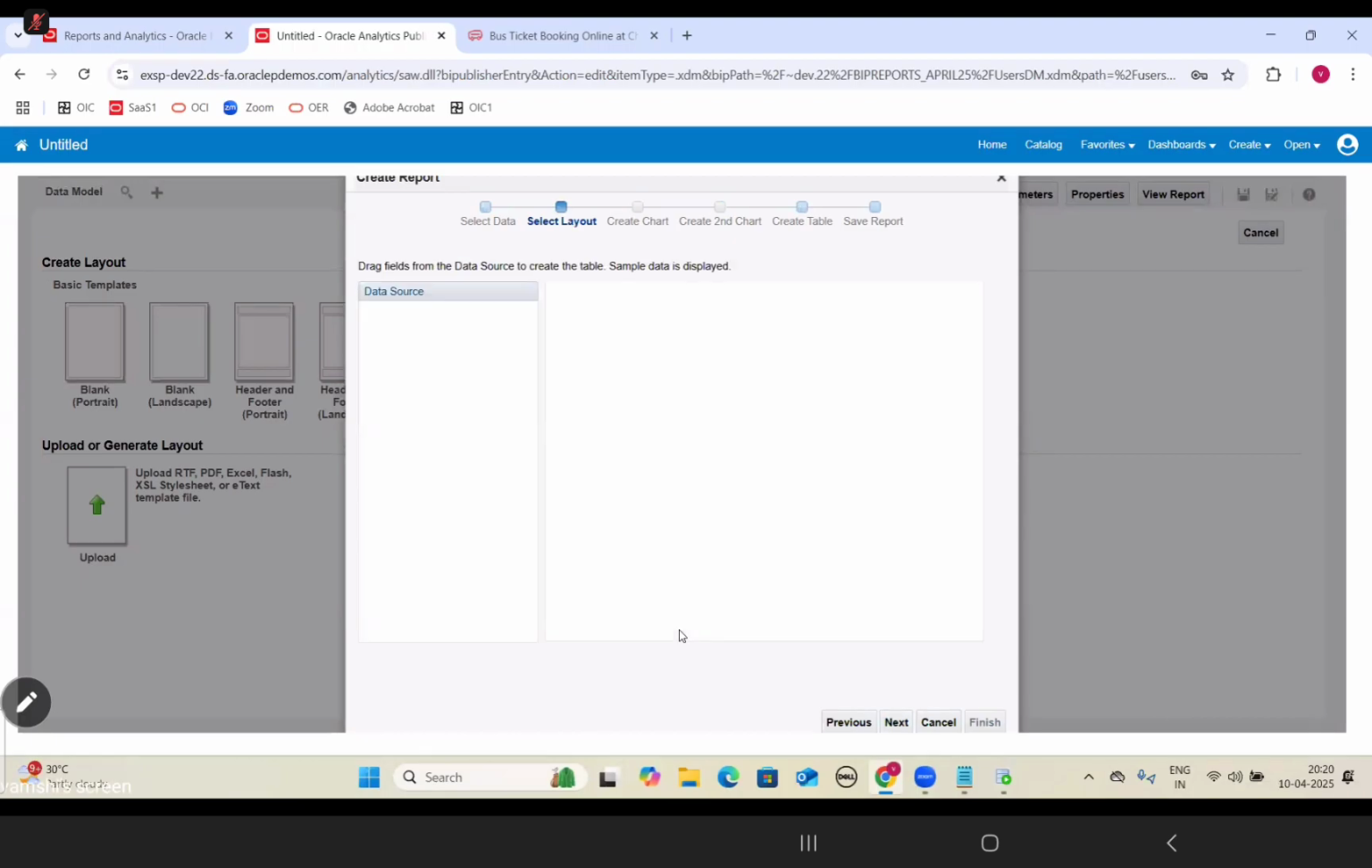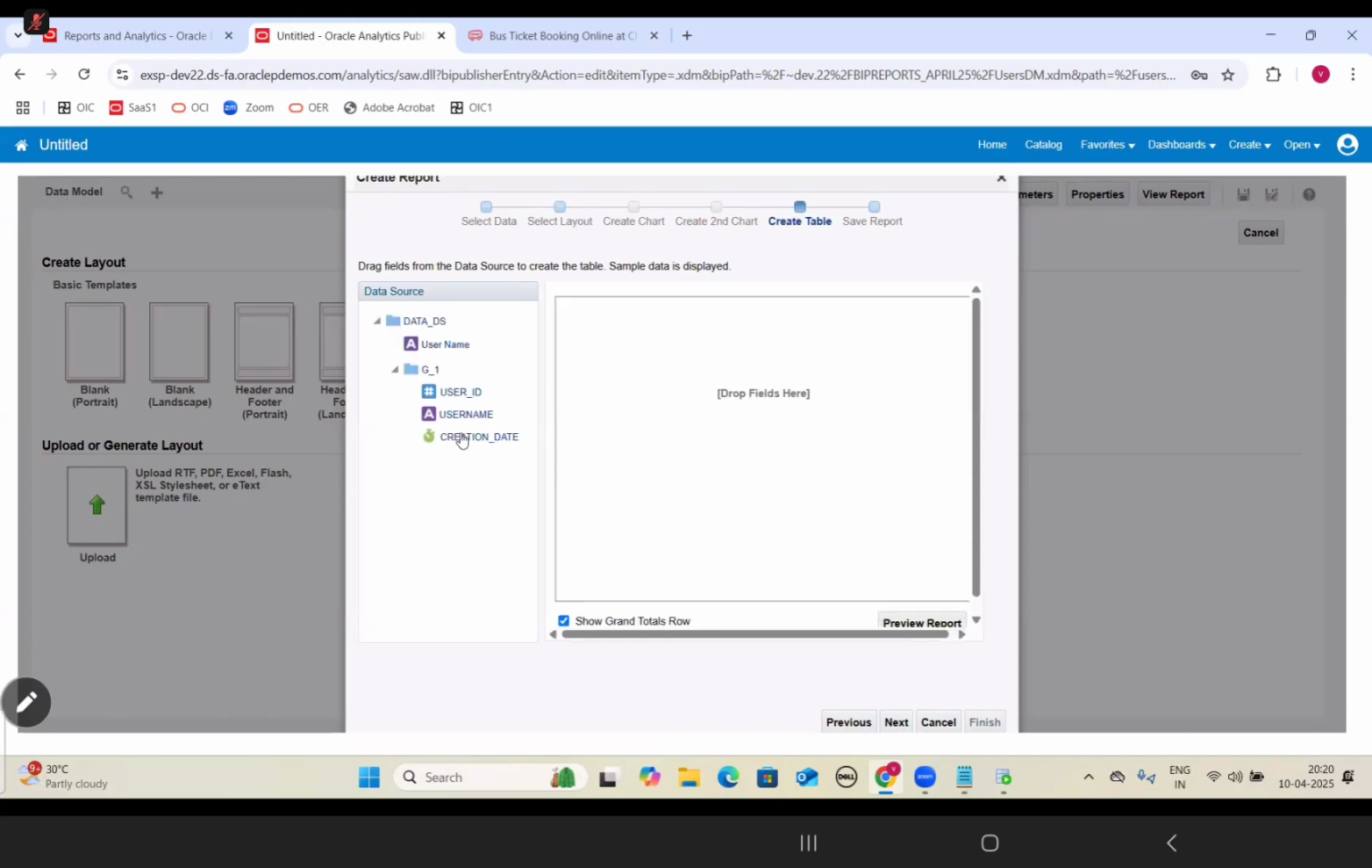Click on next. Whatever columns we have in the data source will come here. The columns you want to display in the report, you need to drag and drop like this. If I want to display the total, you can check this checkbox. If you don't want to display the total, you can uncheck here. Click on next.